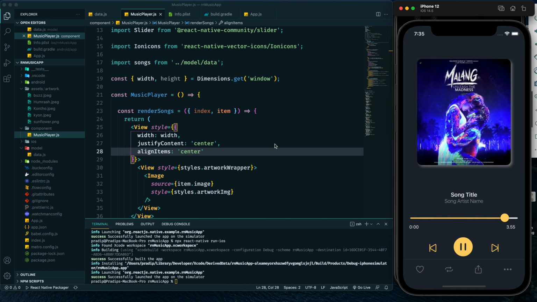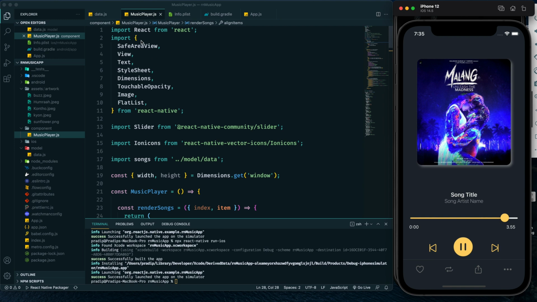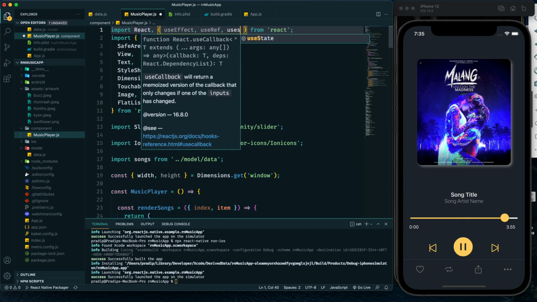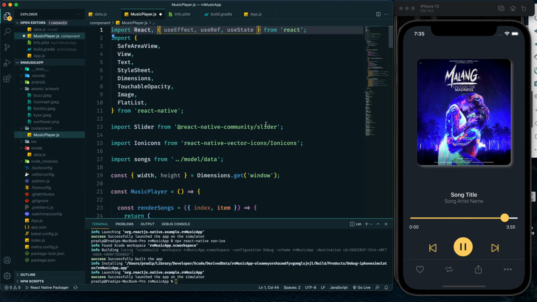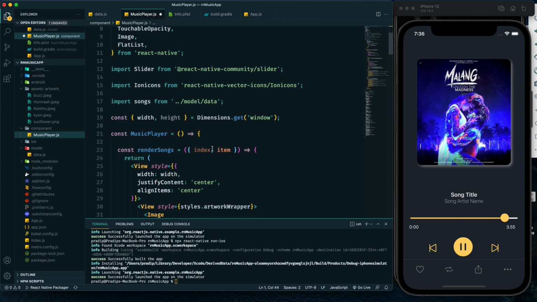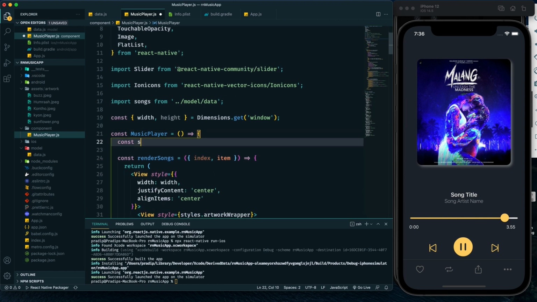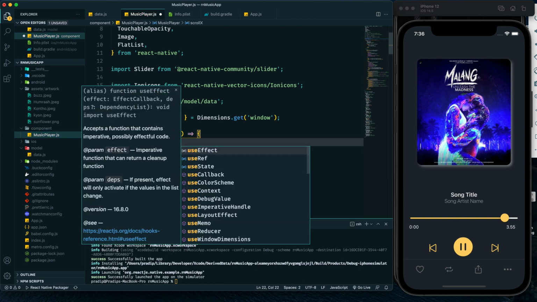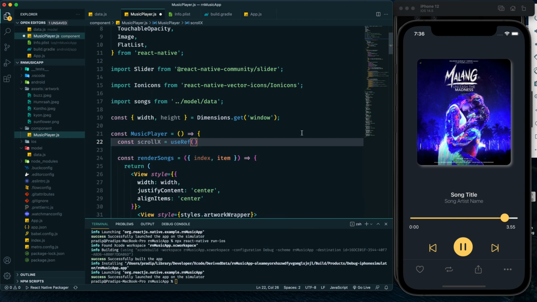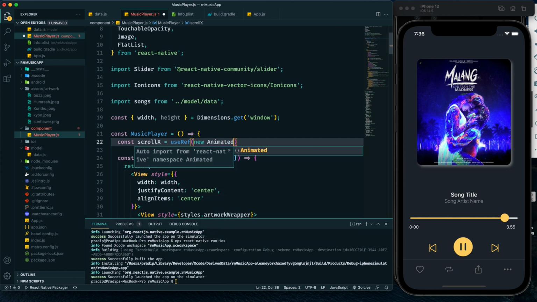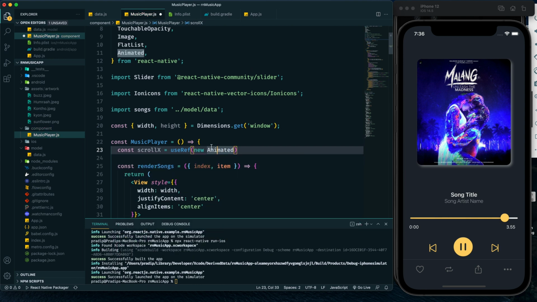For that we need to use some React hooks in our project. First let me import those hooks from React. So we will require useEffect, useRef, and we will require useState as well to handle the state. And now here let's create a reference variable called scrollX. It will be useRef, and here I will provide a new Animated.Value. Animated needs to be imported from React Native, Animated.Value, and the value will be 0 and then .current to use this useRef.